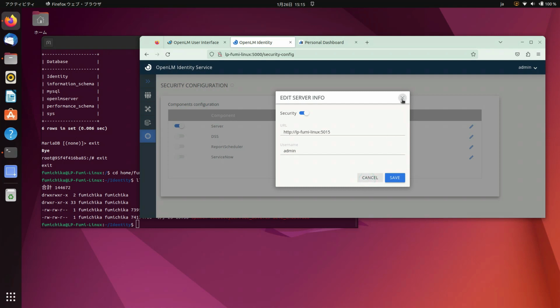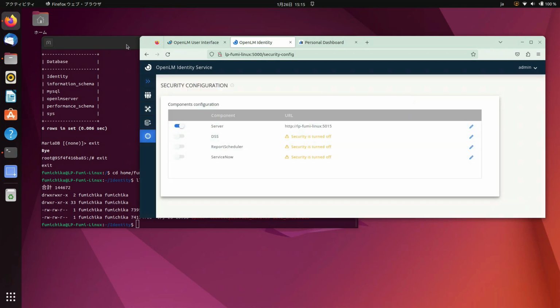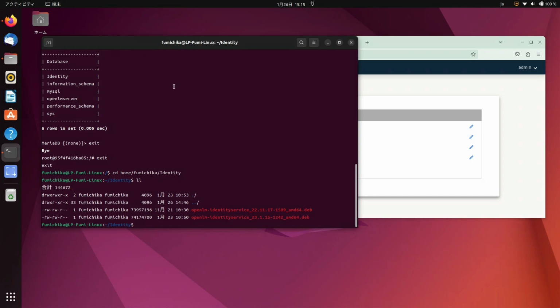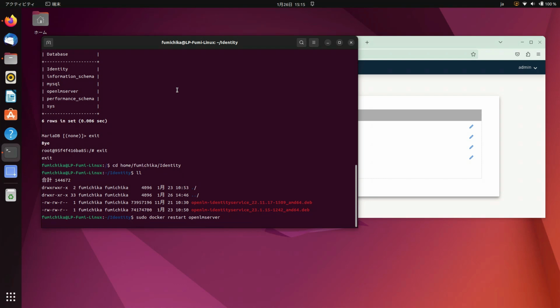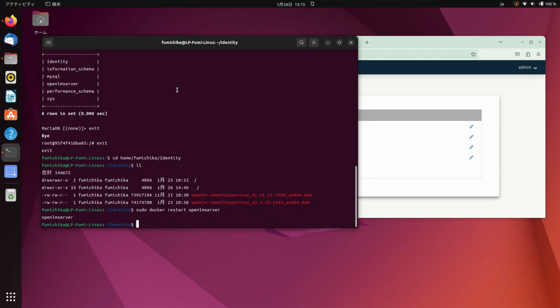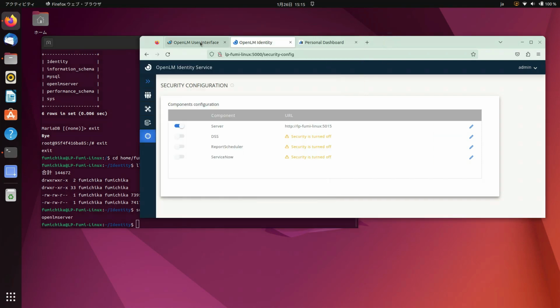After turning it on, you have to restart the OpenLM server service in Windows. But in this case, it's Linux and a Docker container, so you have to use the Docker command to restart the container. So now the OpenLM server's security is on.